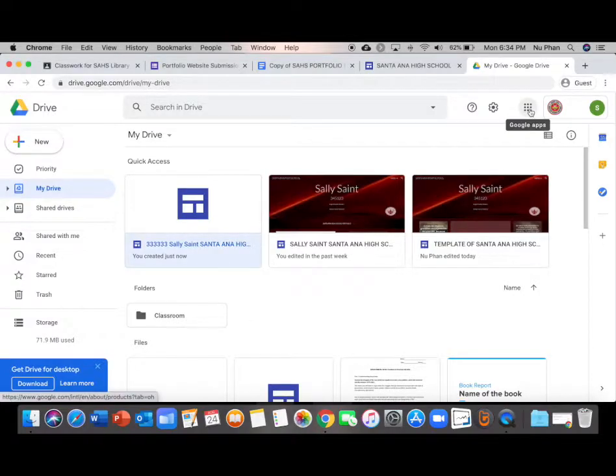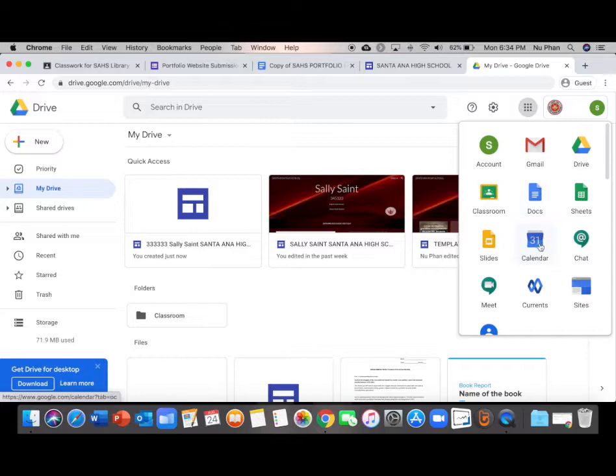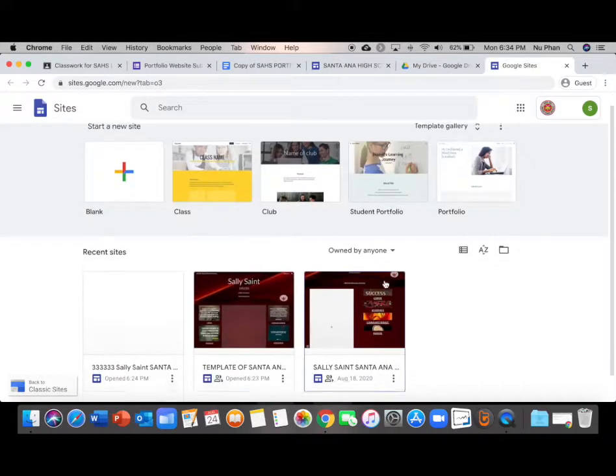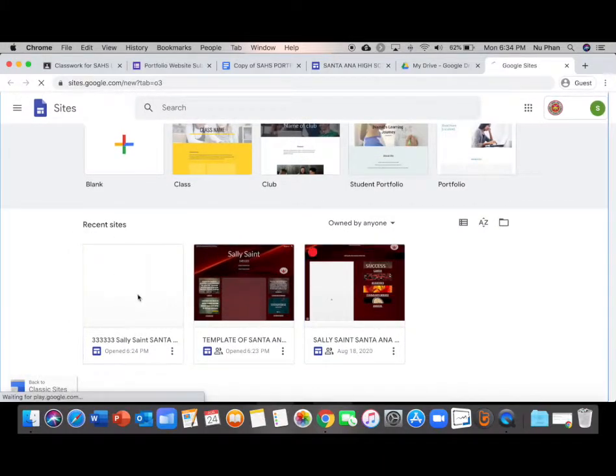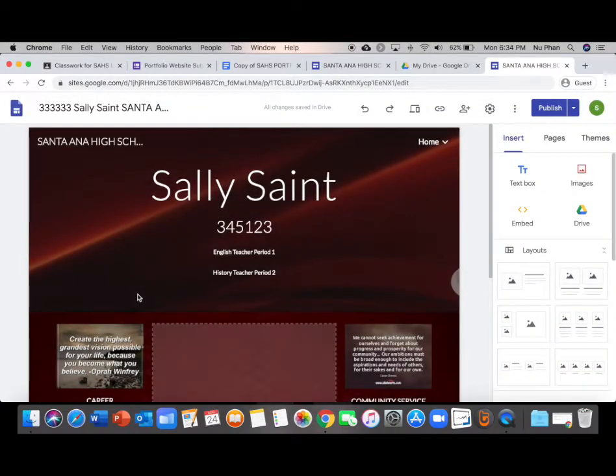To the grid, go to sites, and then your portfolio will pop up, which is right here, the one that we created. Let that open. Now you're in the editing. You can tell you're in the editing when you see all these toolbars here.